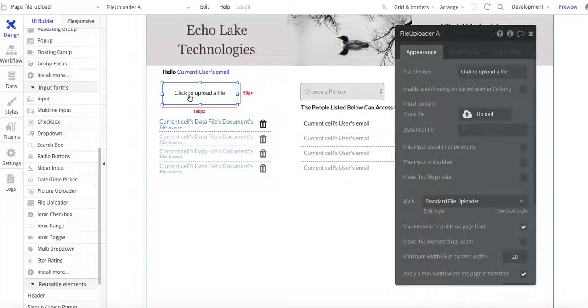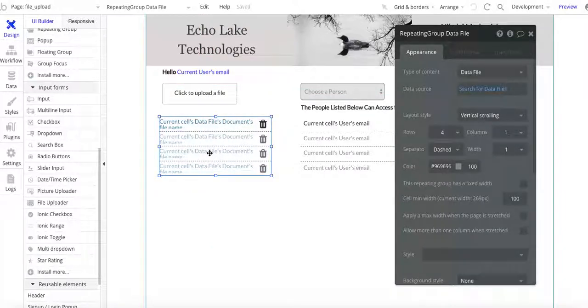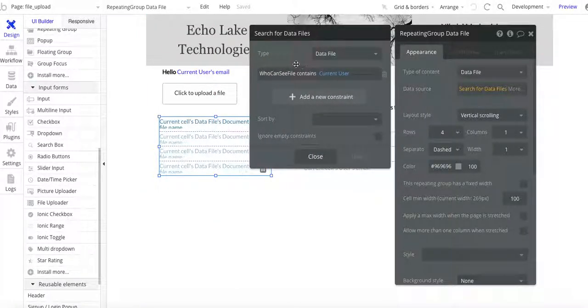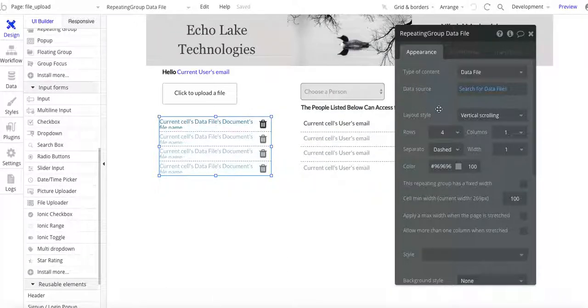Okay, so we have this click to upload file. I also have this repeating group over here, and basically in the repeating group, all I'm doing is, again, picking what I'm looking for, data files or data file, and then I'm having this constraint in here, who can see the files. So it's the current user. It contains the current user. So if you recall from the data type, this is actually going to be a list of users, and I want to make sure that it contains the current user. And that's all we'd have to do for the search there.